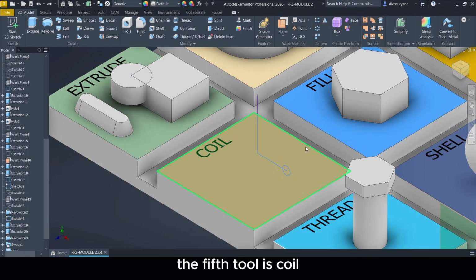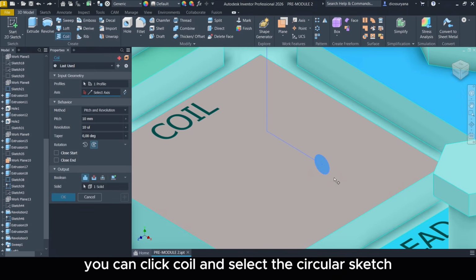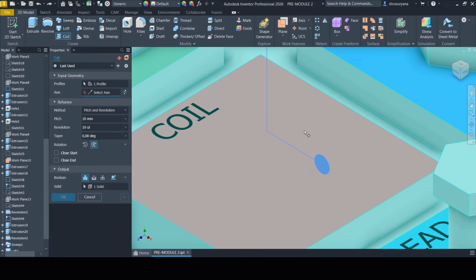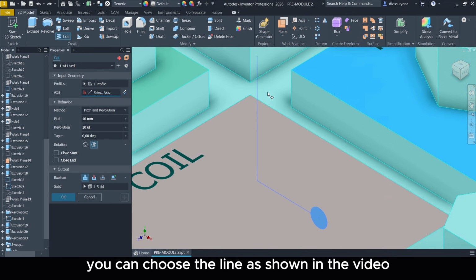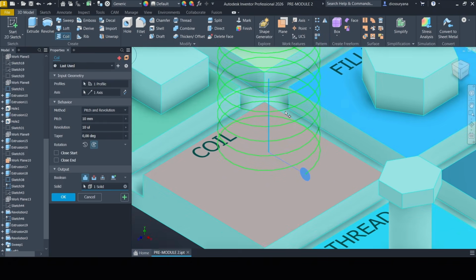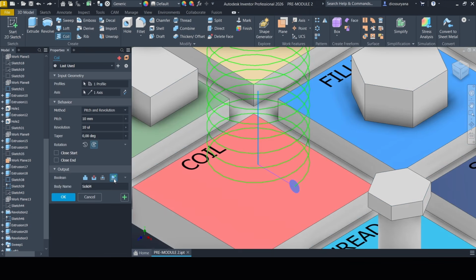The fifth tool is Coil. You can click Coil and select the circular sketch. Then for the axis, you can choose the line as shown in the video. Then set the pitch to 10 mm and set the revolutions to 10. And ensure the output is new solid. And then you can click OK.